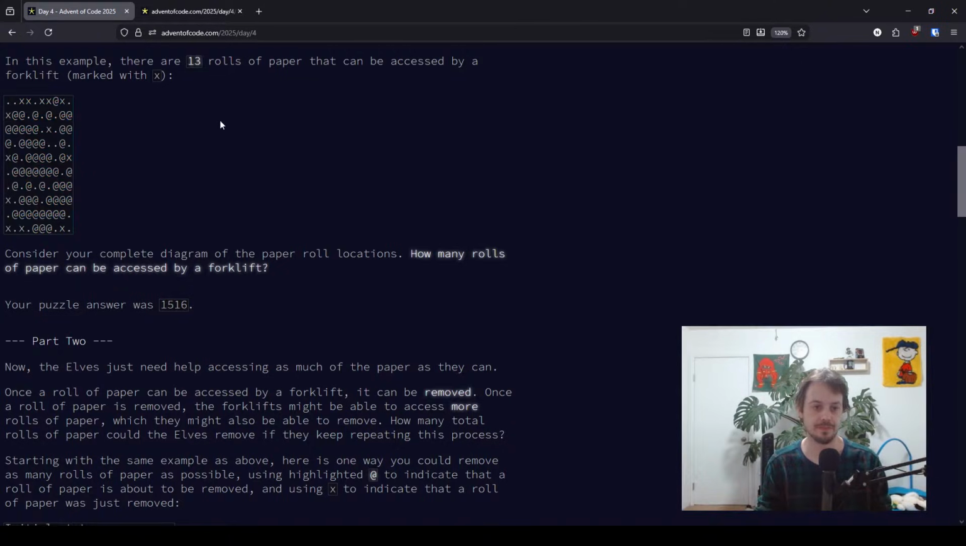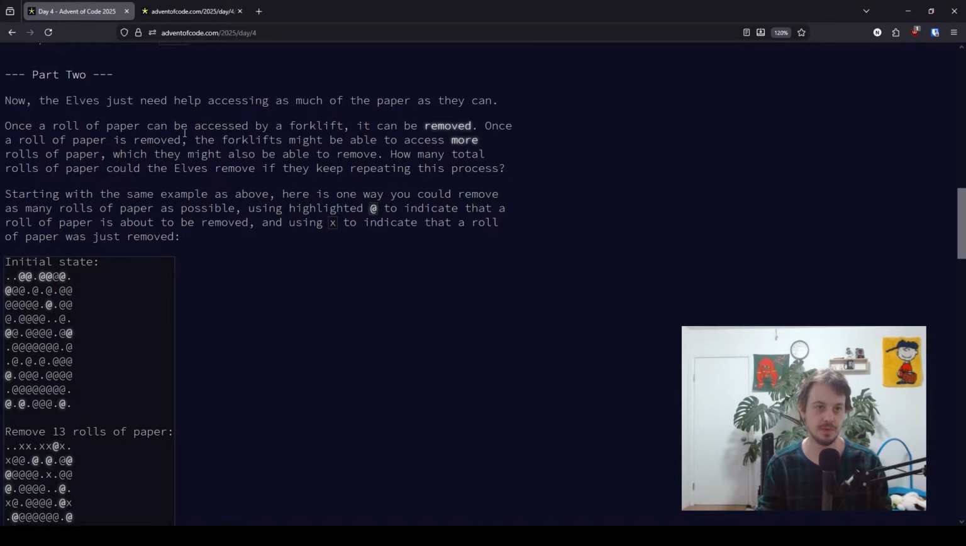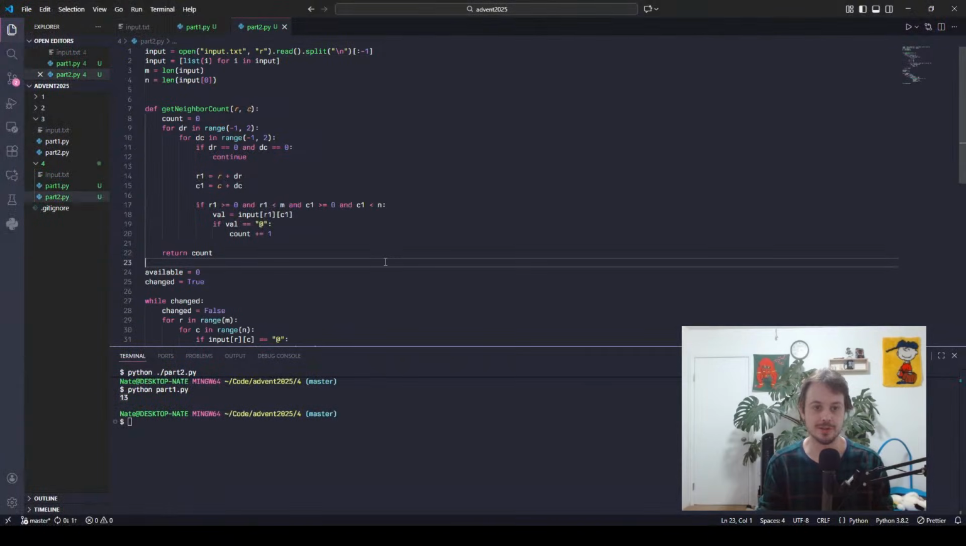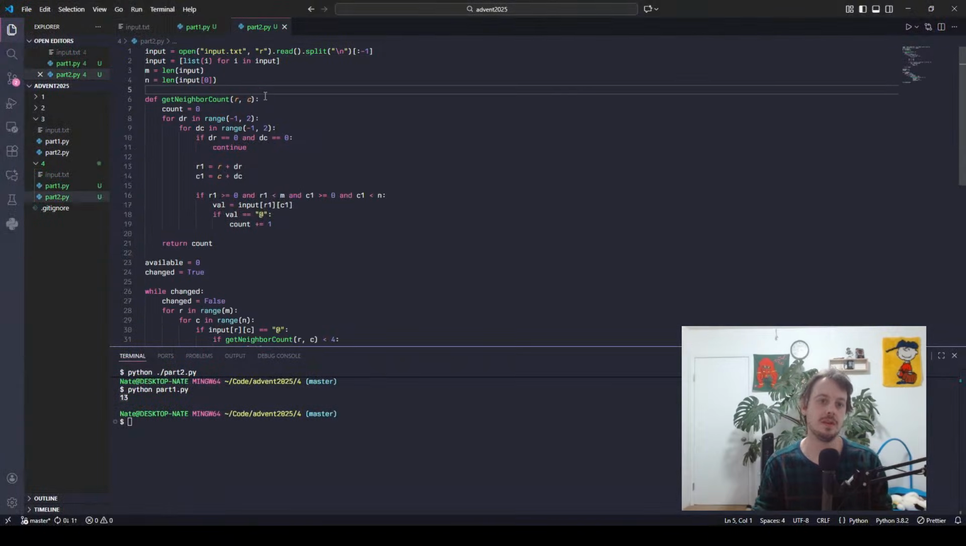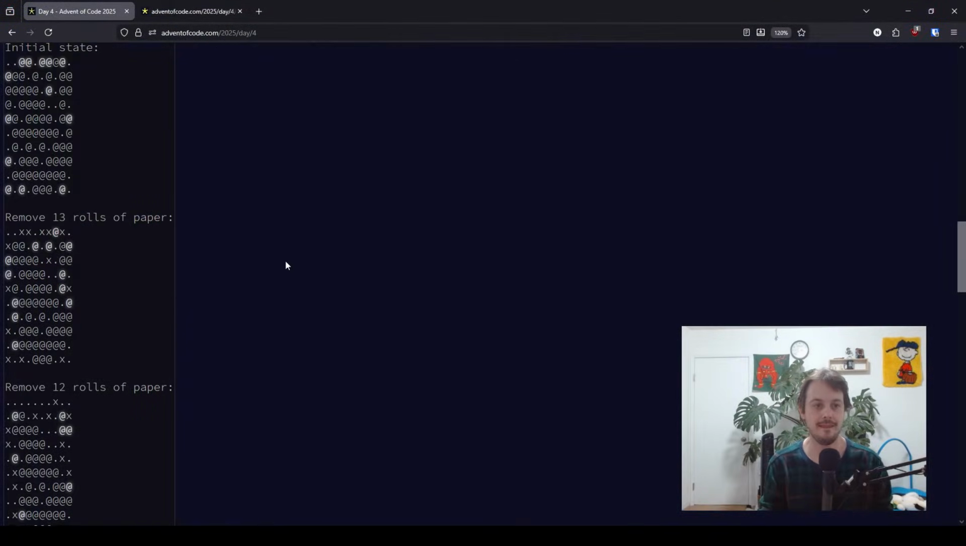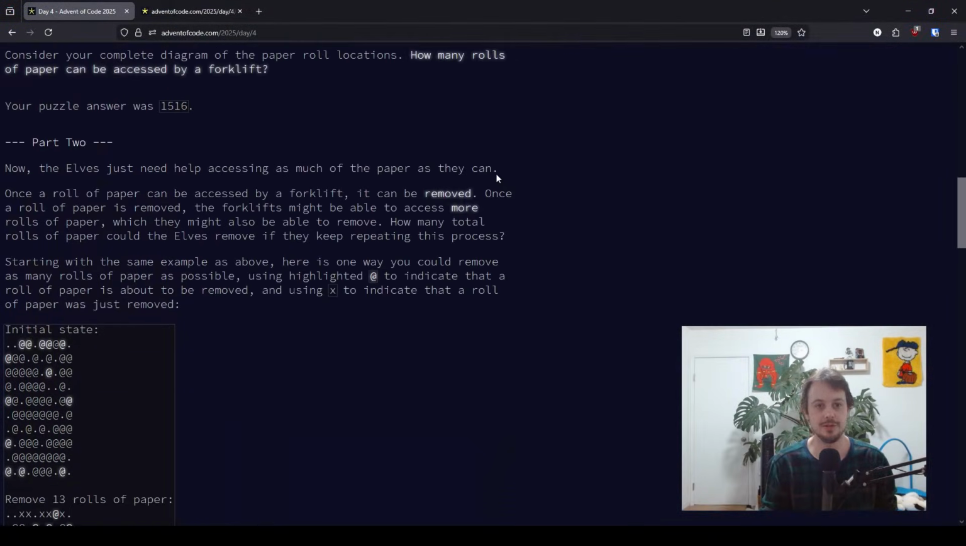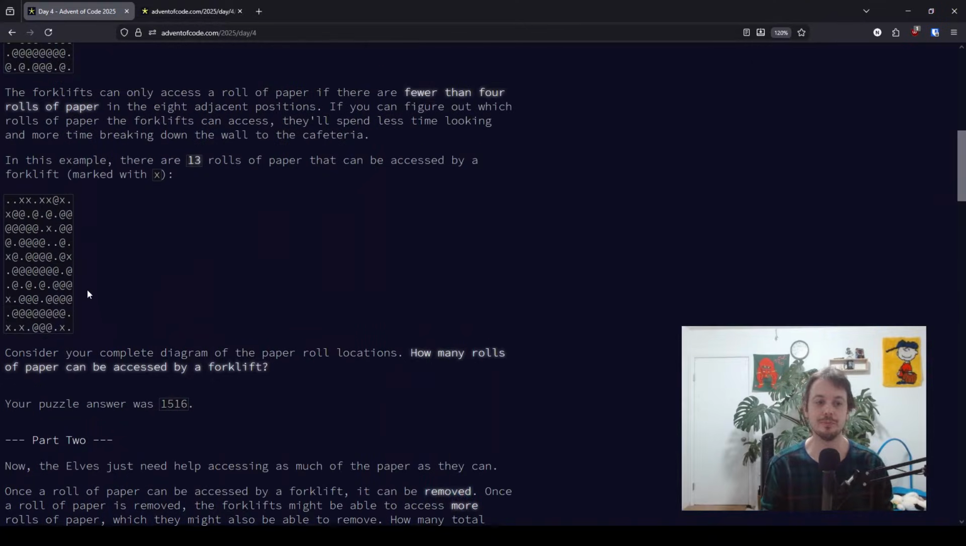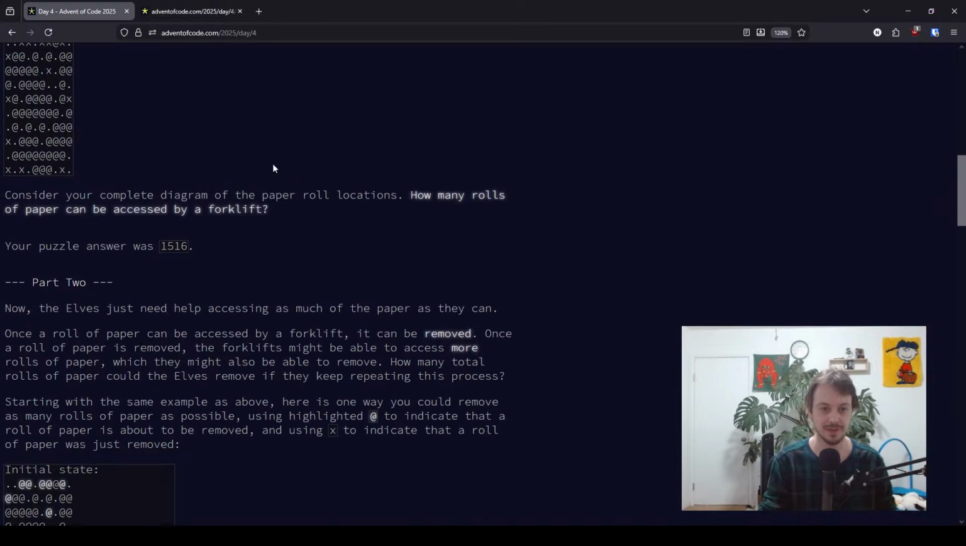Right, so that's cool. For part 2, part 2 says, once you remove the initial set, obviously that makes more of them available because now some of these are going to have fewer neighbors. If you take those away, then the neighbor count of these other ones is going to go down.